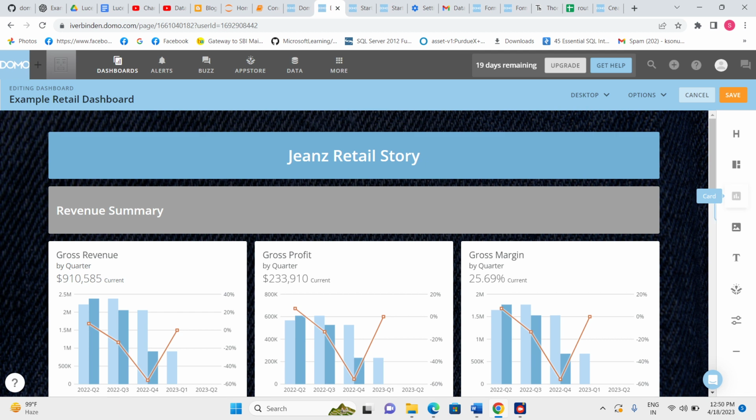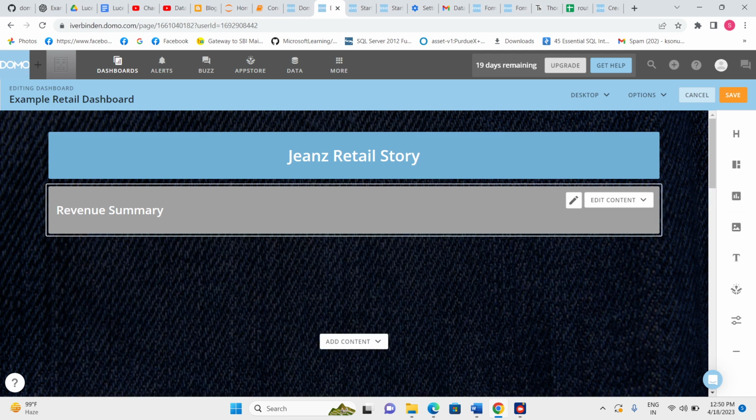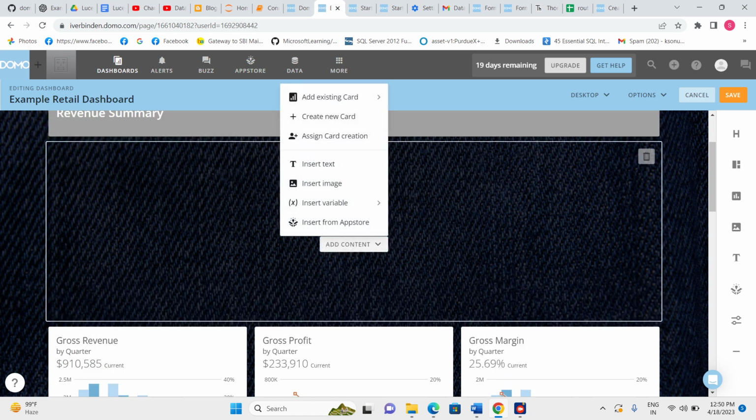Next is card. It's simple. When I drag this, I have the option to add a card from anywhere: add existing card, create new card, assign card creation. We can add text, we can add image, we can insert variable, and we can add something from App Store. From App Store we can add some pre-built app, or insert an app here and create that. For insert from App Store I have one example, a DDX card, that I will cover in another lecture. And insert variable, I will also cover in another lecture: how to use variables, how to use a DDX card, and how to add a DDX card in the dashboard.